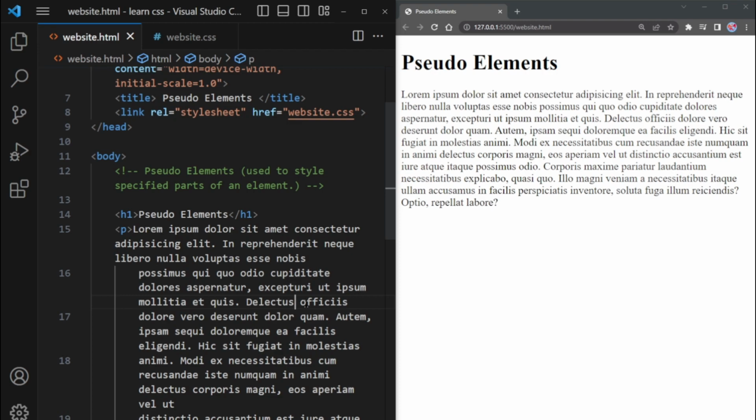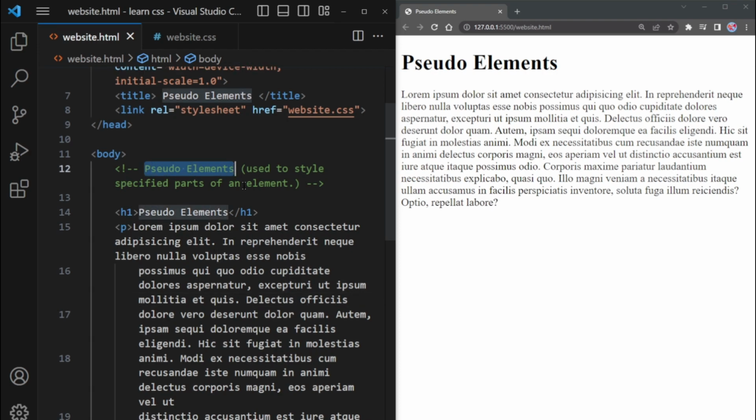Today, we're diving into the fascinating world of CSS pseudo elements. These nifty tools allow us to style specific parts of an element, opening up a whole new level of creativity and customization. So let's jump right in and explore some of the most commonly used pseudo elements.